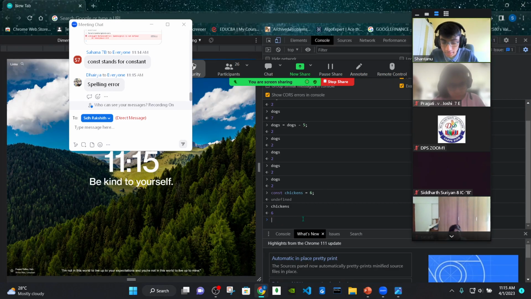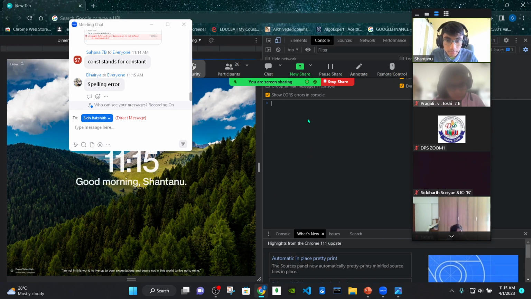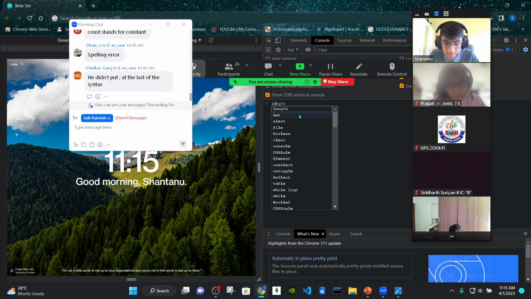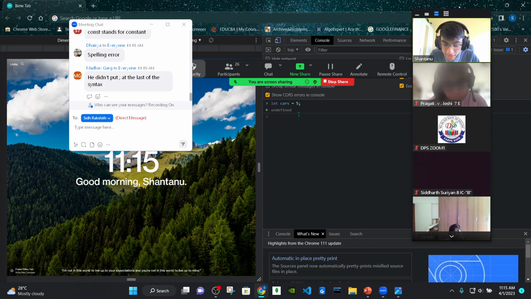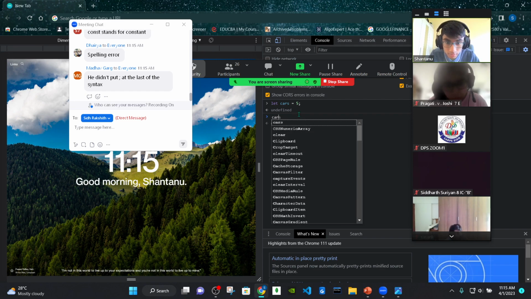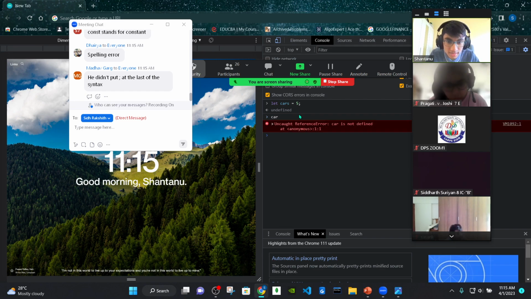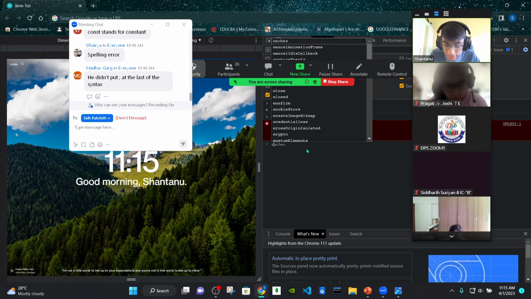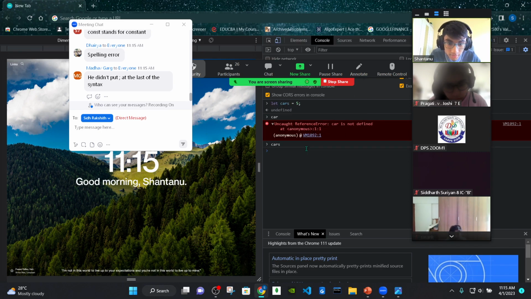Suppose I reload this. I write let cars equals 5, and then by mistake if I just write car like this, you can see it says a reference error. It says car is not defined, but I actually defined cars, C-A-R-S, and you can see that's 5. So you have to be very careful.